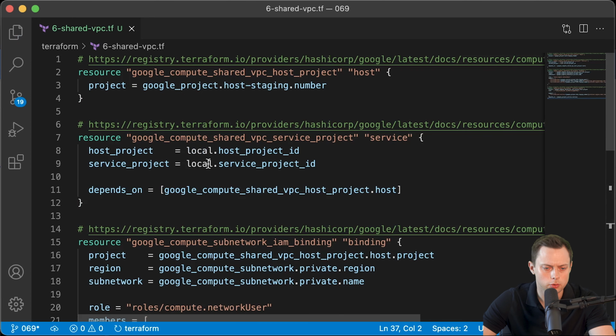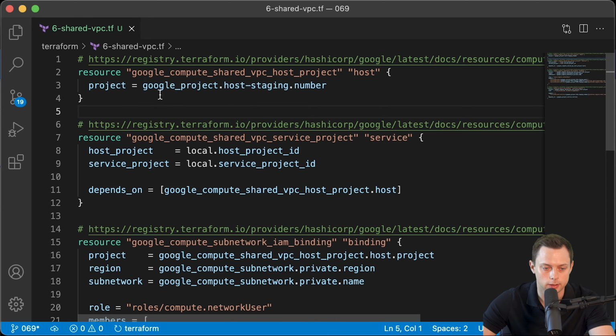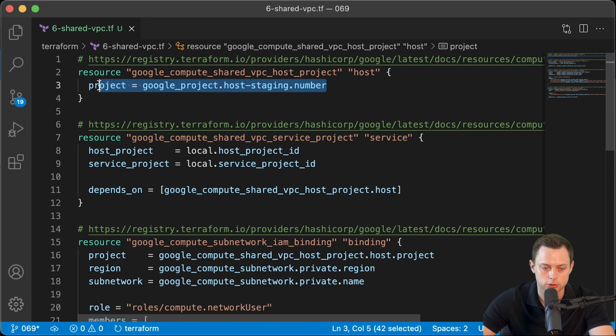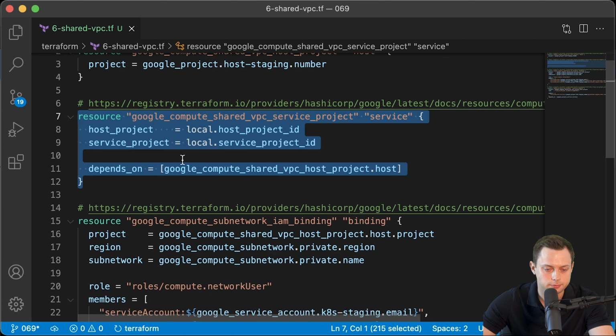All right, so we already have the VPC. Now we need to enable the host project and attach the service project for our VPC. The first one is to enable the host project. Here you just specify which project will be the host, which is the host staging. The second resource will attach the service project to the host project.